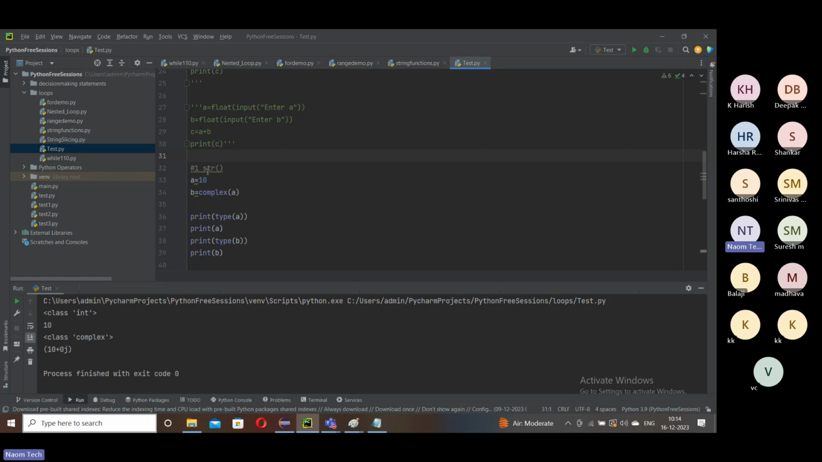So this is what happens when you apply the complex method. Before conversion, A is int, and after conversion, B becomes complex because we are applying a conversion to complex here. And we are also using the type function to see what the data is internally. Is it an int? Before conversion, what is it? After conversion, what is it? We are seeing all that here, friends. So that should be very clear for all of you.